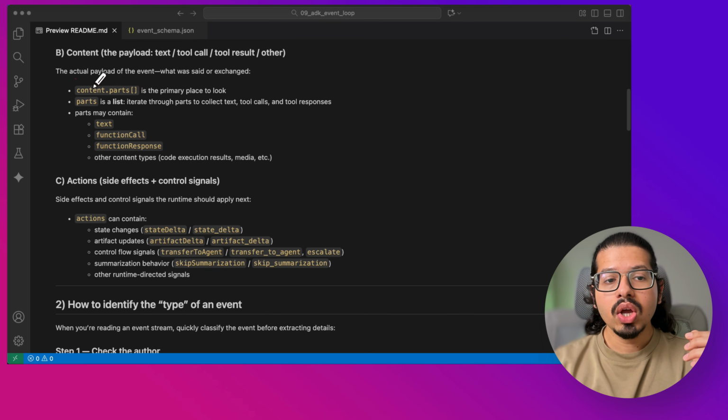Next is content. Content is the actual payload of the event, which tells us what was said or what was exchanged. Content.parts is the primary place to look. Remember, parts is a list, so whenever we want to extract information from it, we need to iterate through it. Now parts may contain text, a function call, a function response, or many other attributes like code execution and so on.